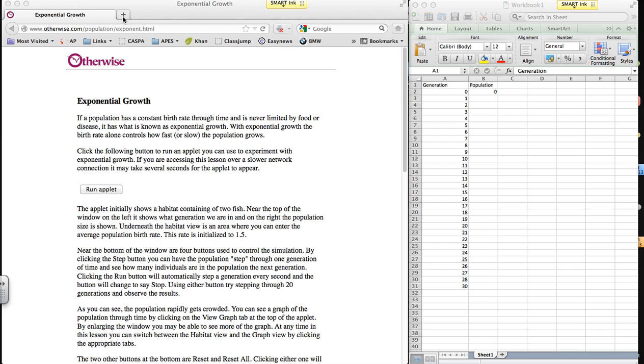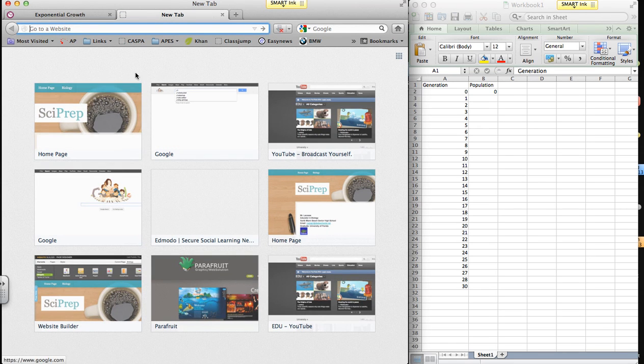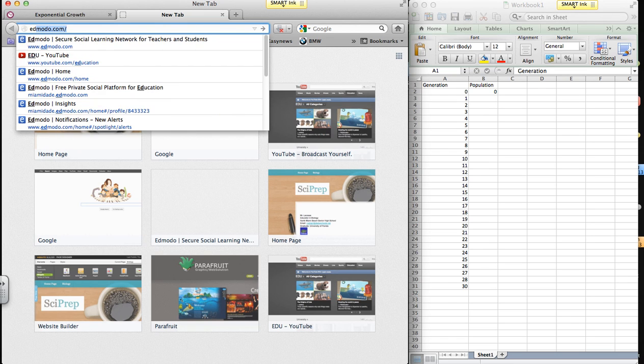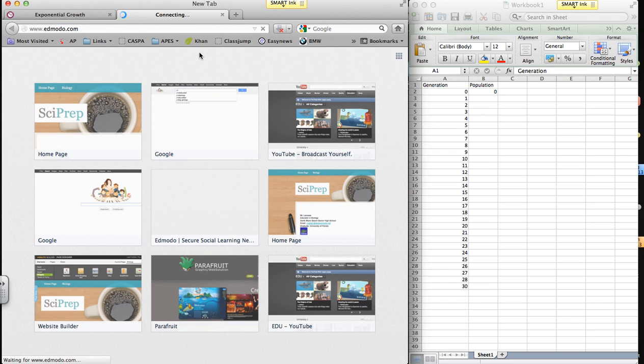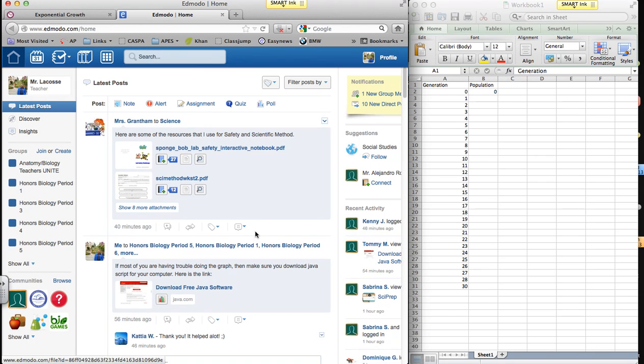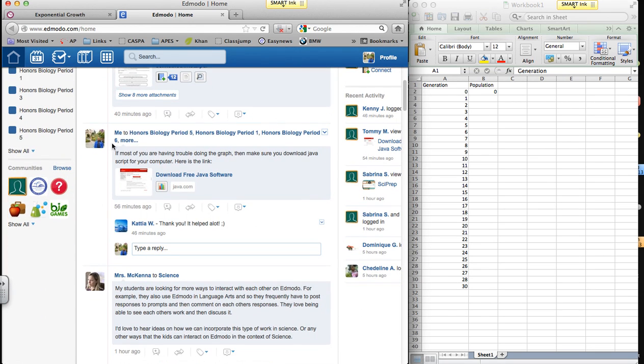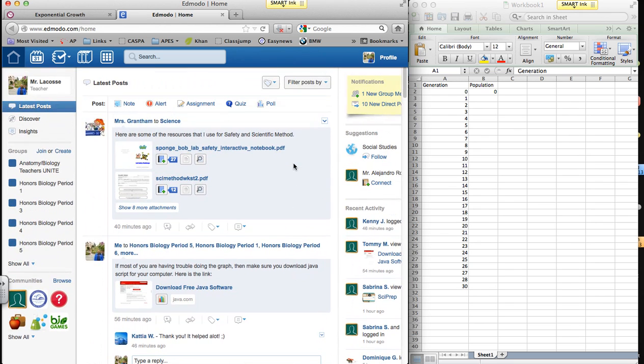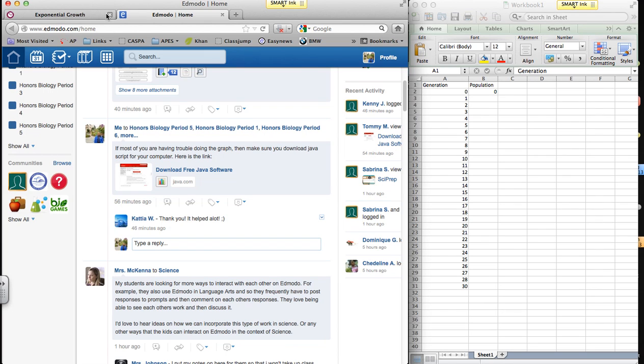So what you need to do is go to Edmodo. I already posted a link. It says if most of you are having trouble doing the graph, then make sure you download the Java software for your computer. Here's the link right here. Download the free Java software, and once that's installed, you probably have to restart your browser and then do this again.